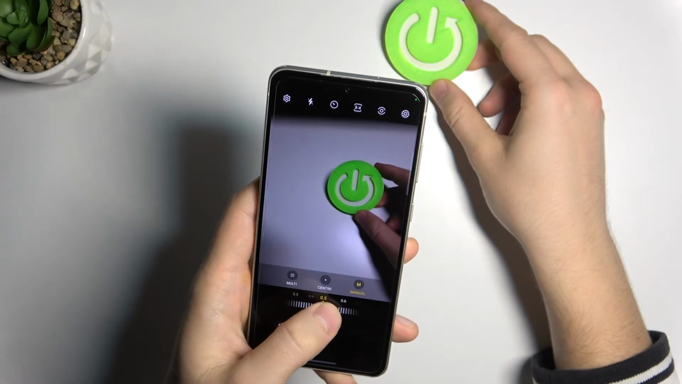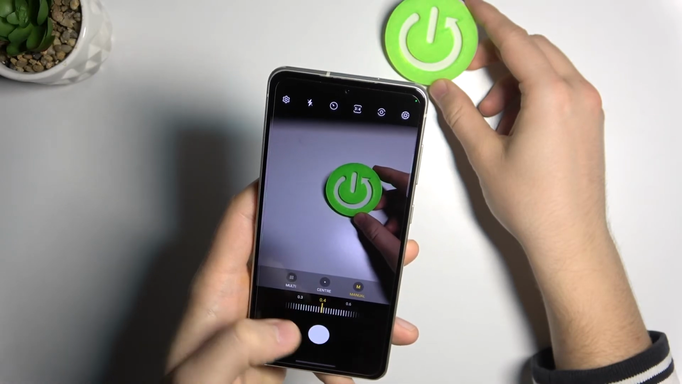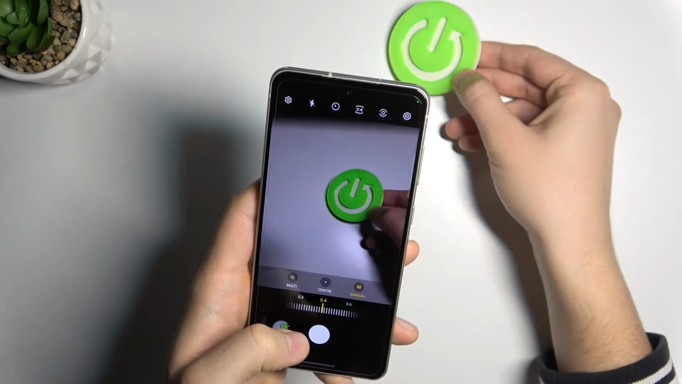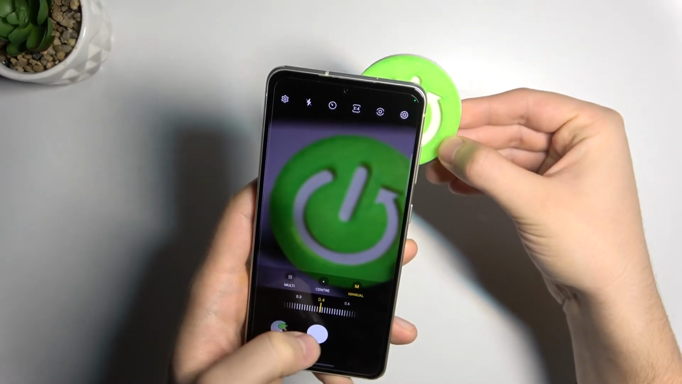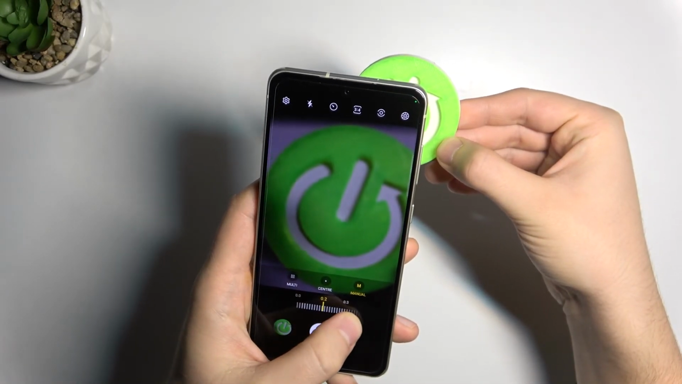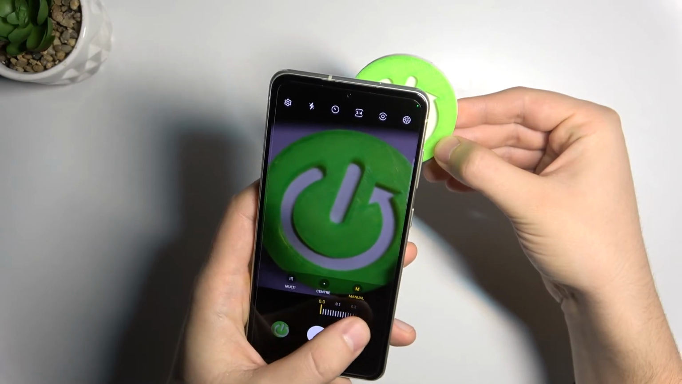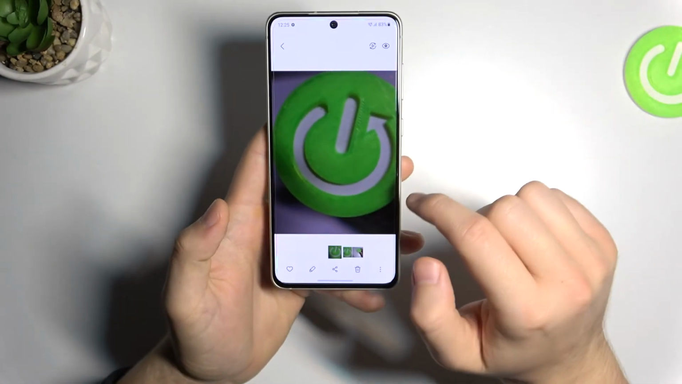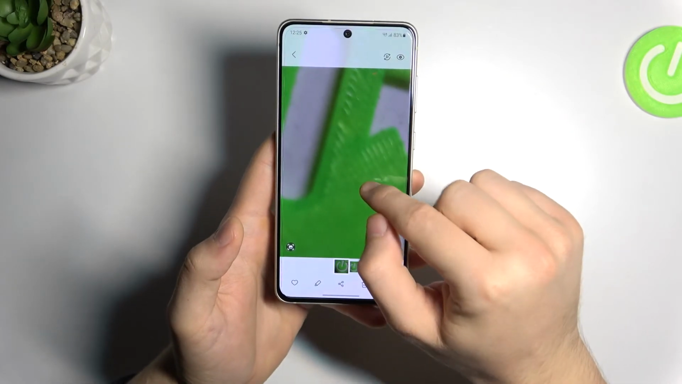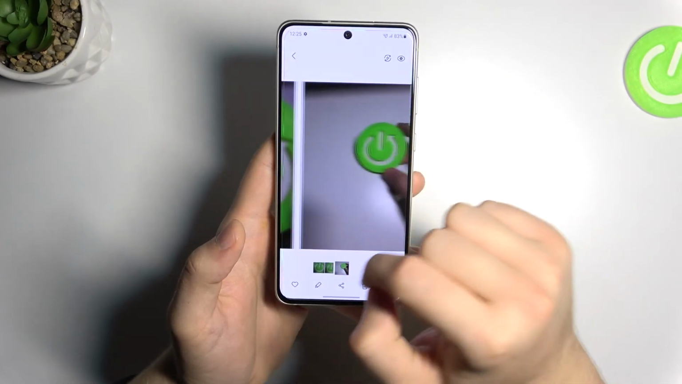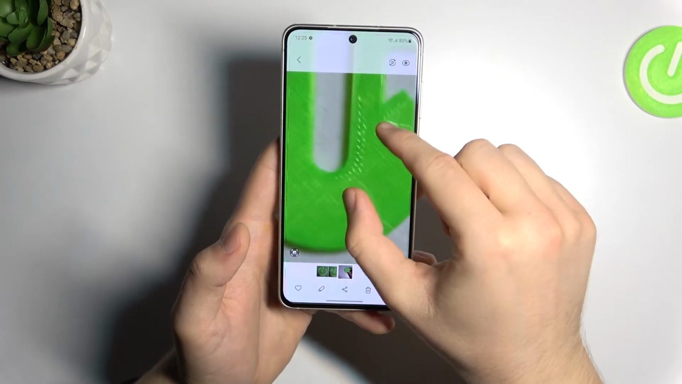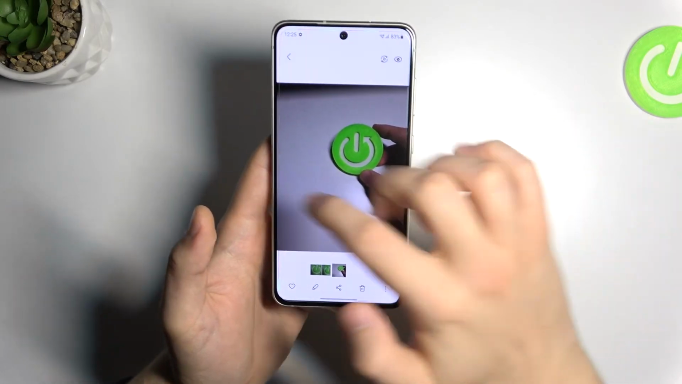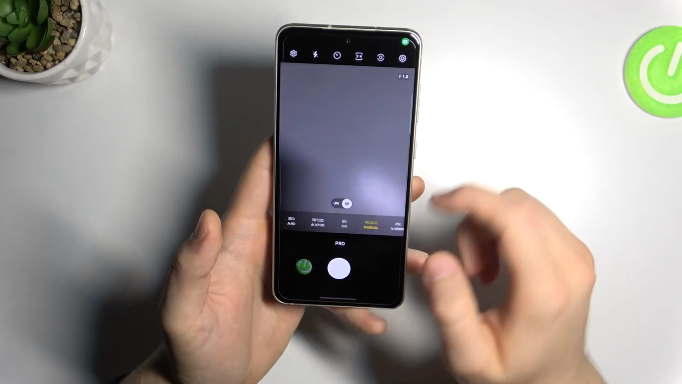And right now I'm gonna take a photo, and take a look right now, and also right now. So yeah, that's how we can set it up.